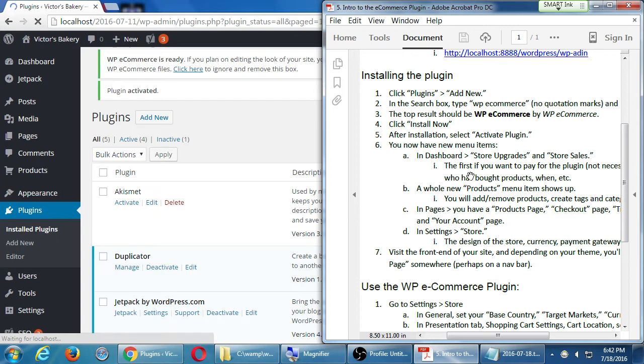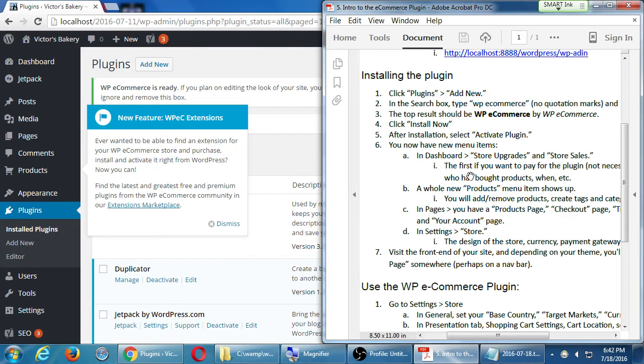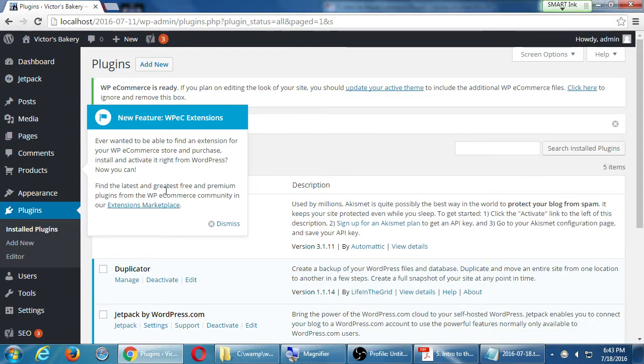My handout then says, when that's done, you're going to have some new menu items. Something new in the dashboard, we'll look at all of these in a moment, a whole new products menu, in pages, you have new pages to work with, and under settings, we have store settings. So we have a lot of new things to work with. I install the plugin, I get a pop-up that says, you've installed it, etc. Just click Dismiss.